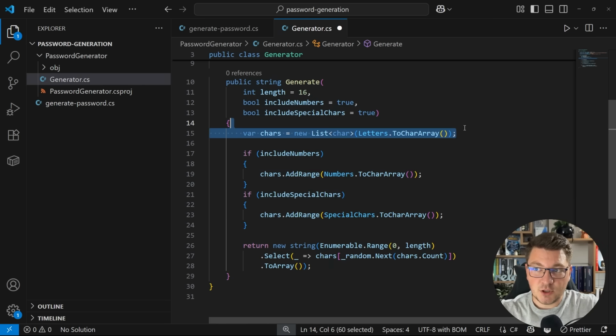Then I'm just going to initialize a list that contains our letters. We're going to also append the numbers and the special characters, and finally we're going to create a new string of the specified length, and for each element we're going to randomly select some value from our characters array.